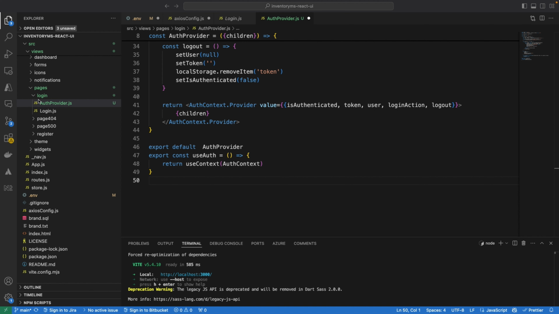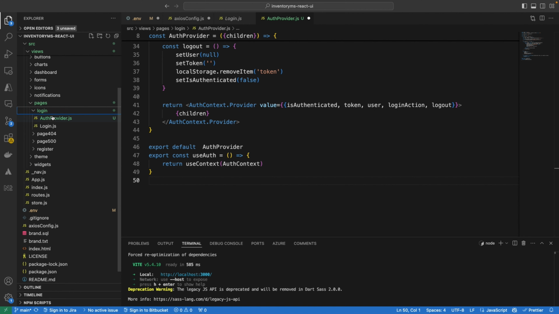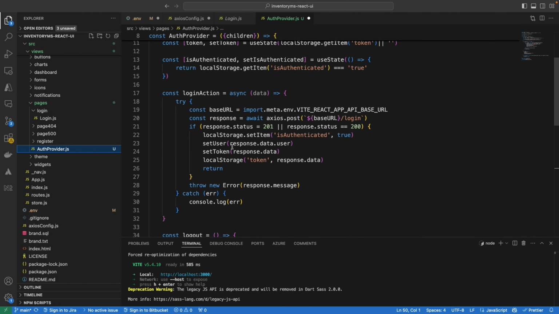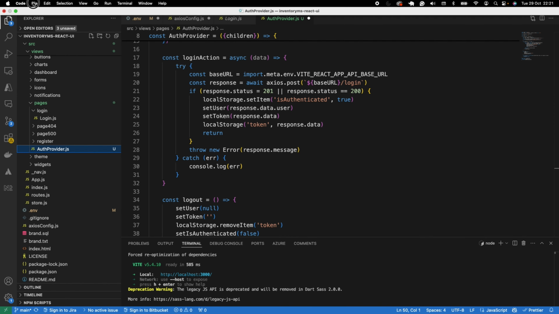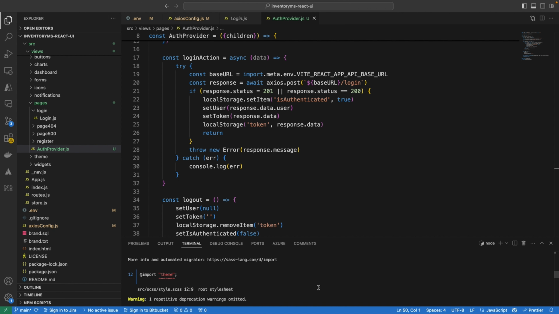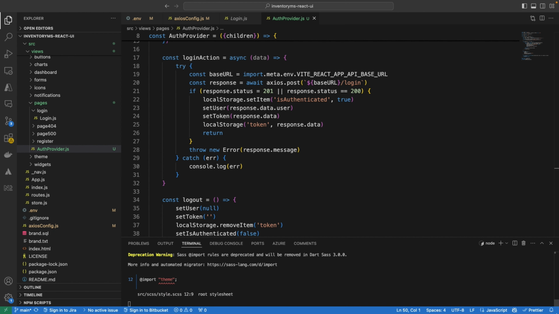So let me create this protected route in the same place. Where did I create the auth provider? I actually want to create it inside pages, right? So I'm going to just move it inside pages, move. I think I'm not breaking anything. So let me go ahead to save everything just to make sure we don't have errors. Okay. I think everything still works. Let me just scroll down to make sure nothing breaks.